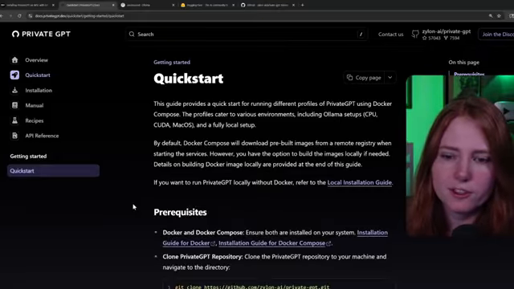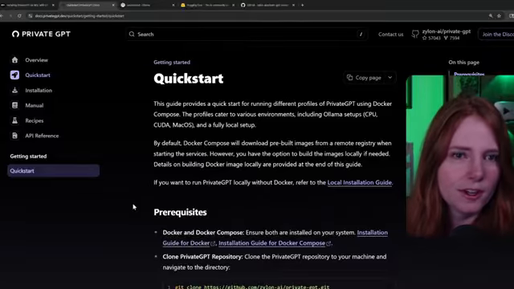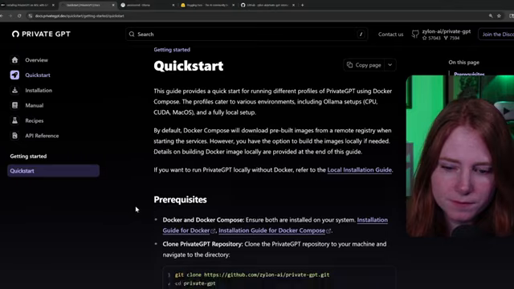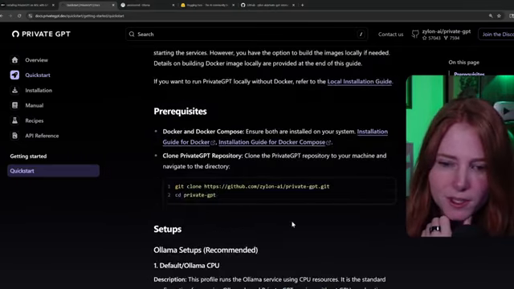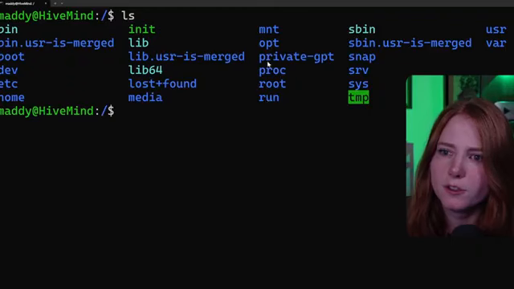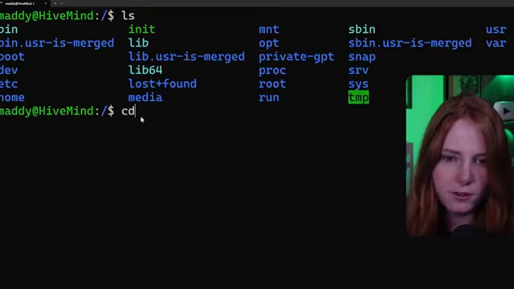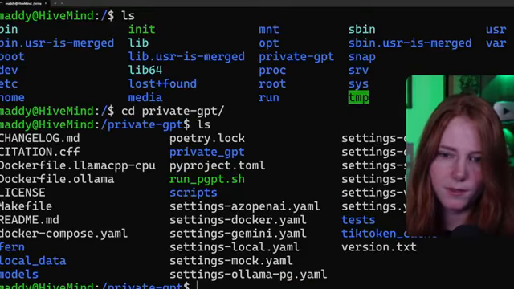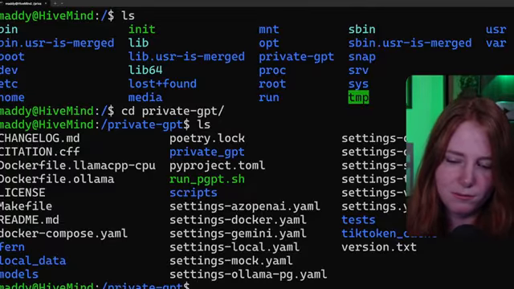So we have this quick start guide right here, docs.privategpt.dev. You're going to clone the repository, utilizing good old-fashioned git clone, and then cd into the directory. And for this, we are going to use Ollama. So as you can see, I already have this downloaded, privategpt right here, cd privategpt, ls, and then it shows the contents of privategpt.